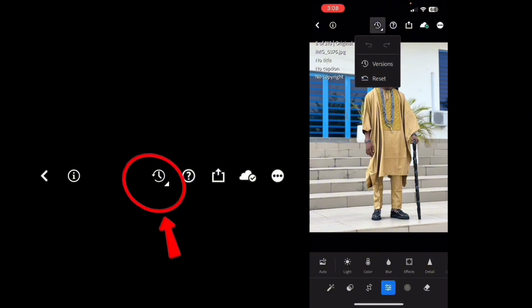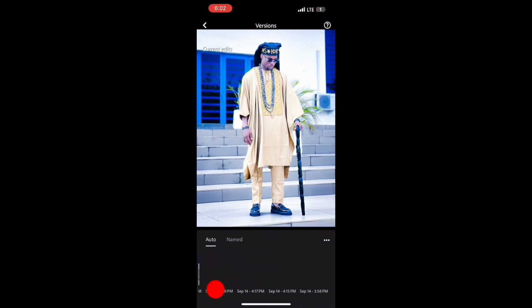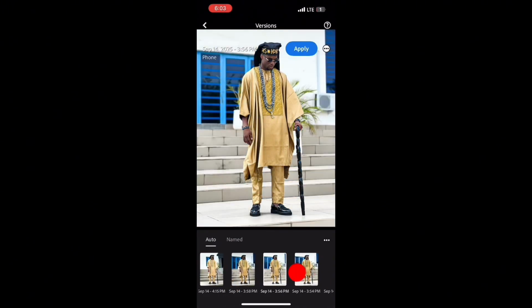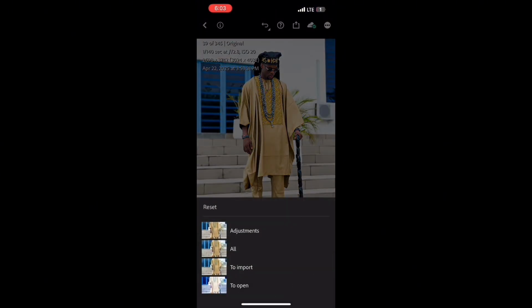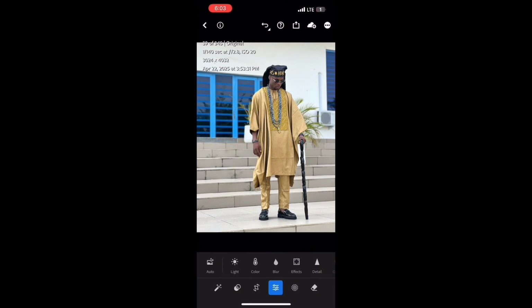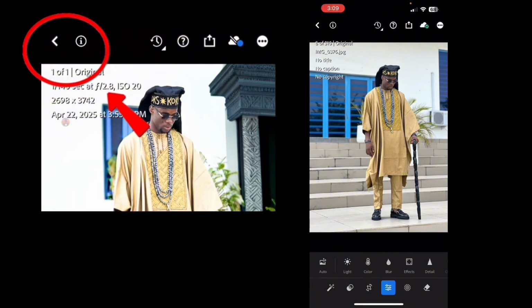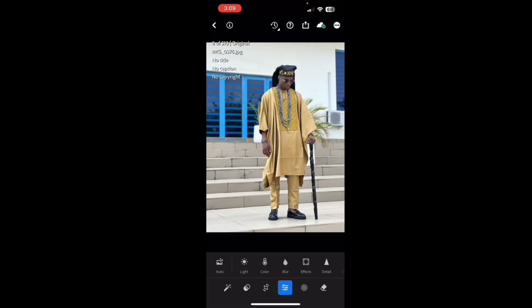And we have the versions and resets. Once you tap on it, you see versions and reset, then you tap on versions, and it will show you the last edit you have already made on the image. You can simply tap on it and it will take you to the former edit you made, and you can take it back to the original image. Before this tool can be active, there must be some changes on the image. Also, the back arrow takes us back to our library. This is the basic layout. Don't worry, you will memorize it quickly once we start editing.